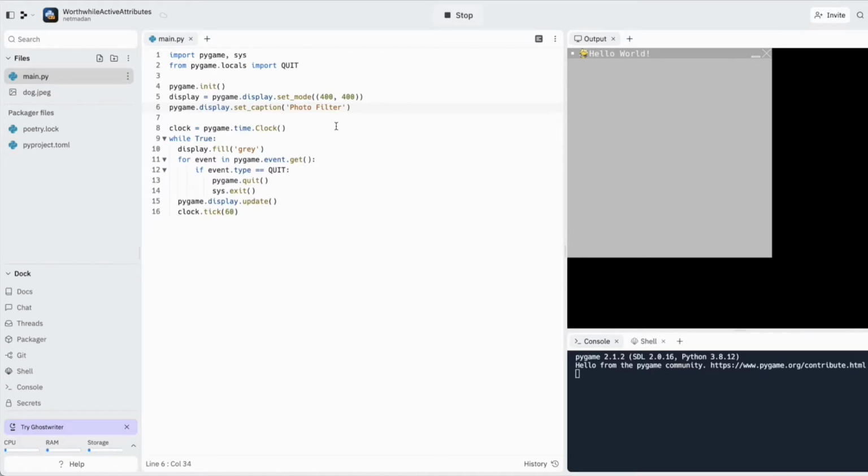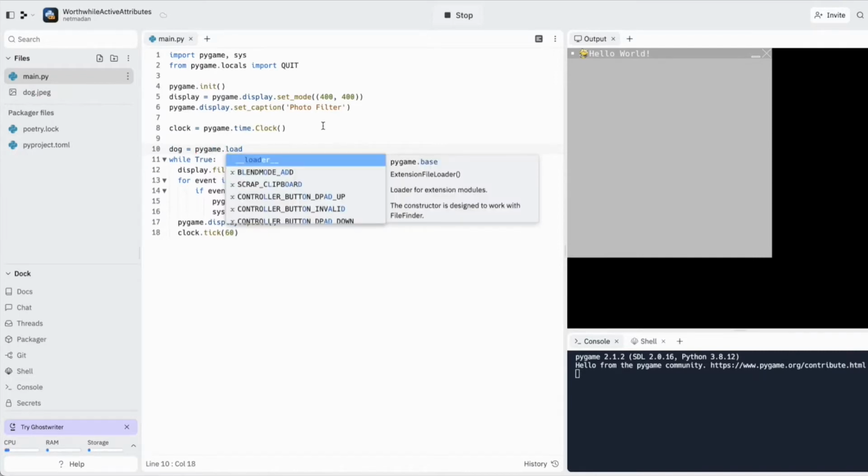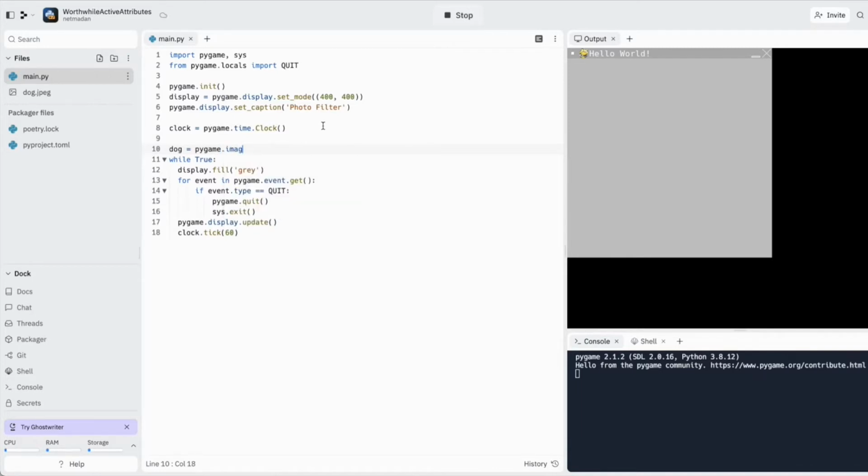Okay, to begin with, let's start by showing the photo on the screen. So we can do this by opening the image with Pygame itself. So let me make a variable called dog. So pygame.image.load, and let me load the image dog.jpeg, and let me try and show this image onto the screen. So I would first get the rectangle of this object. So this will let me render it properly.